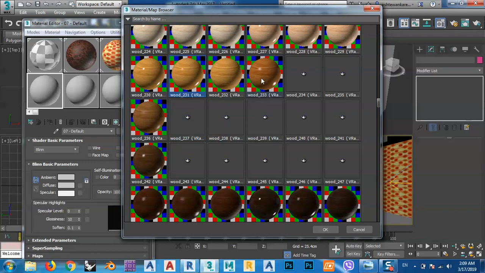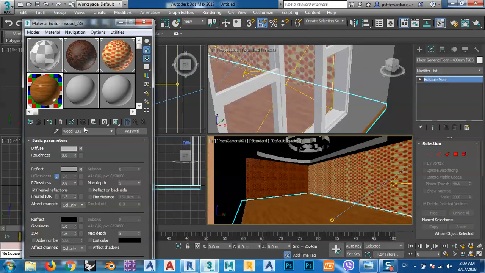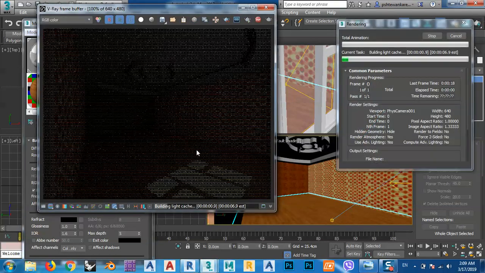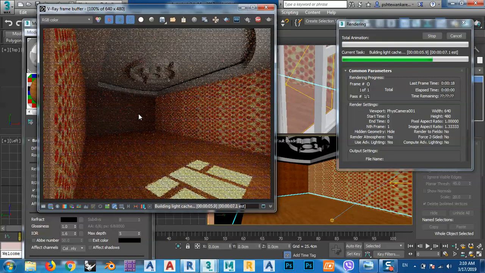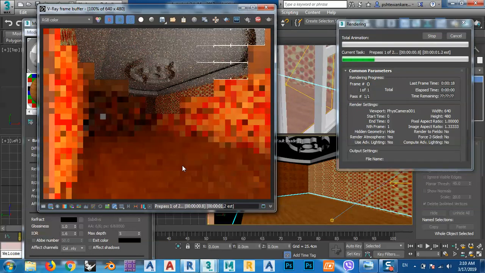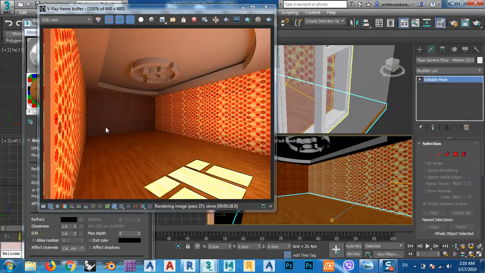Let's say this one. Okay, so okay, and select this one, assign material to selection and show material. As you see, now if we render this scene, we can see these walls and this wall. So it's like this. I want to change these materials because really they are not nice, so I want to change them.